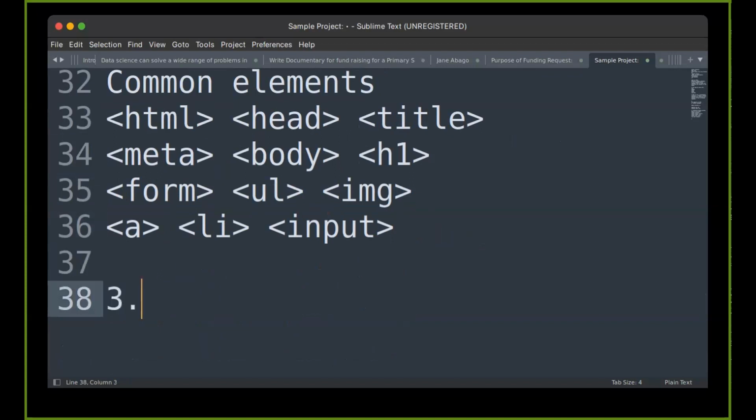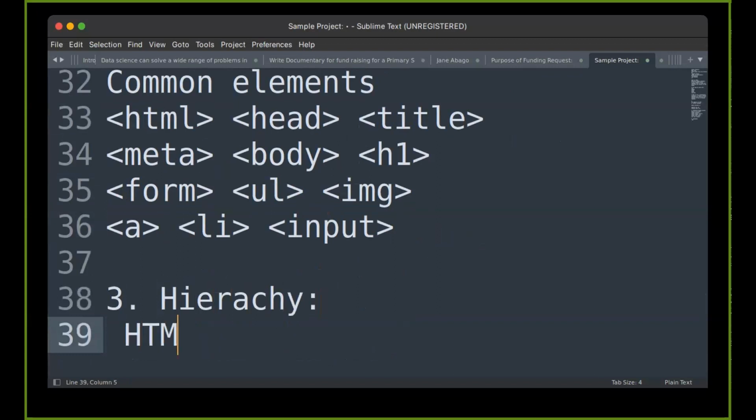The third one is going to be hierarchy. So what hierarchy does, basically, hierarchy in HTML elements is that elements can be nested within each other to create a hierarchical structure.